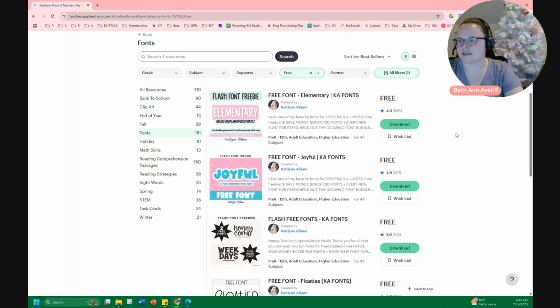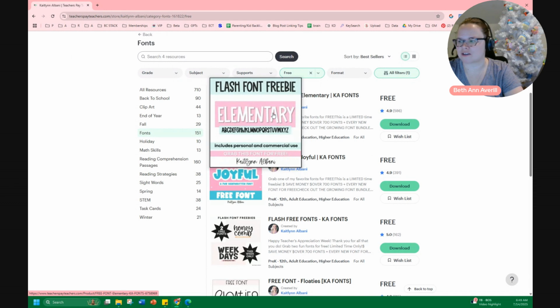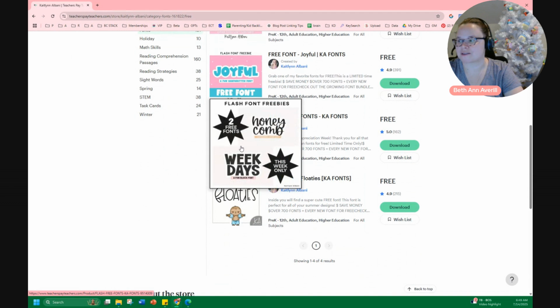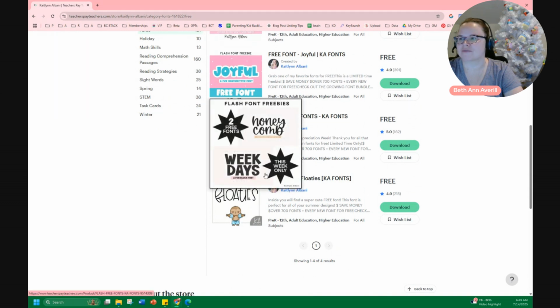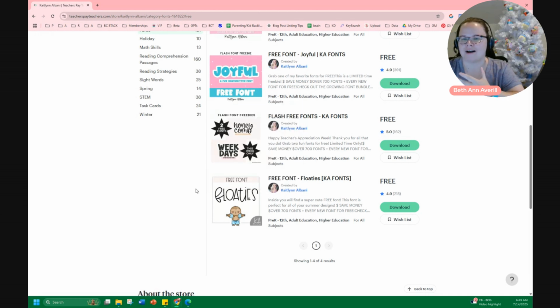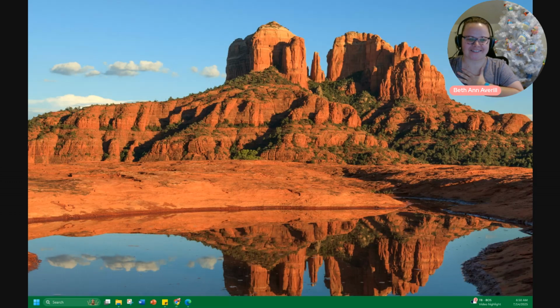And then you'll see she has Elementary. That's a nice, good font. And it says includes personal and commercial use. And this one is also commercial use. And I love Honeycomb and Weekdays. This is a really good header font. This is a really good subheader font. And then you can use something like Century Gothic as your paragraph font. I am obsessed with fonts. They are one of my favorite things on this planet that we have been given.